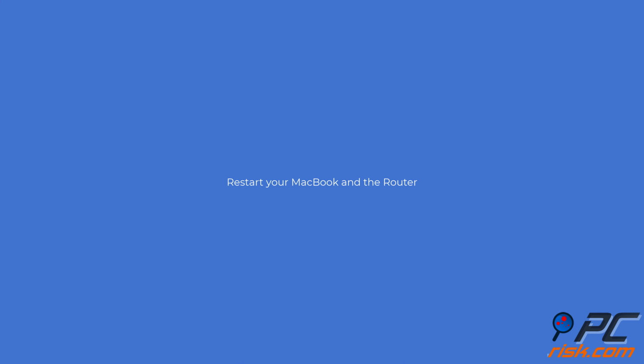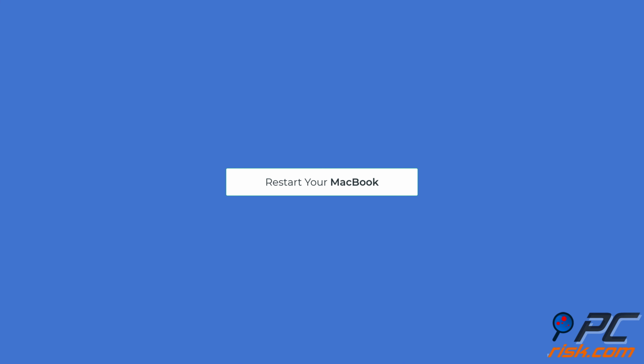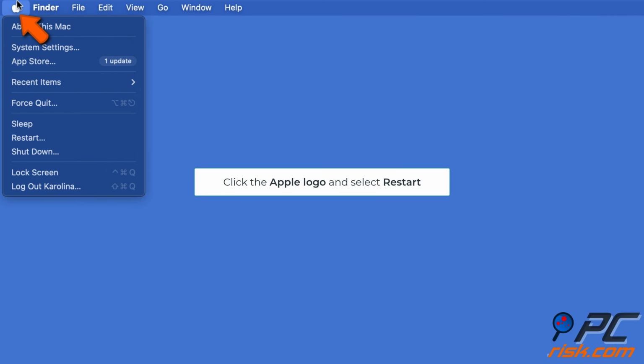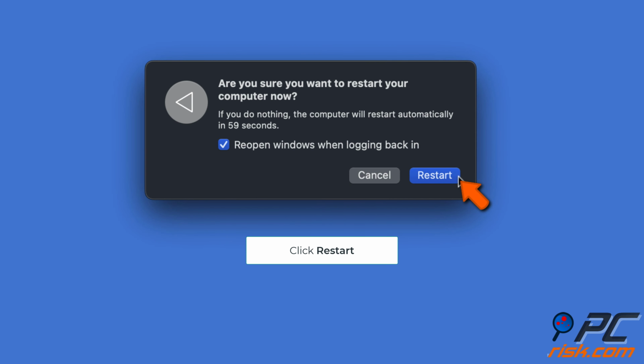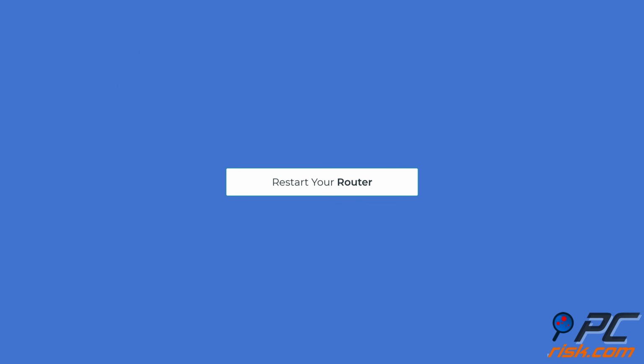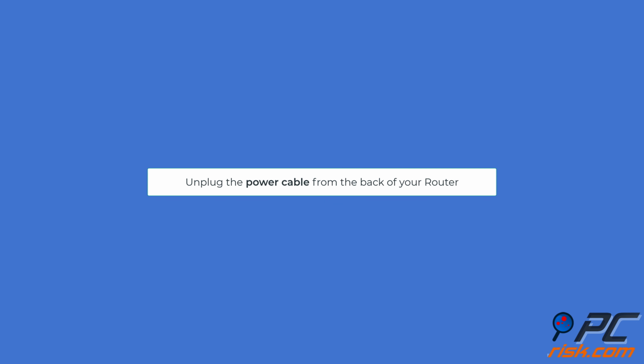Restart your MacBook and the router. To restart your MacBook, select the Apple logo and click Restart. Confirm the action by clicking on Restart. To restart your router, unplug the power cable from the back of your router.